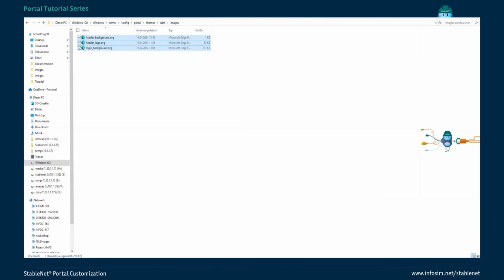In case you want to adapt the logo and colors of the light mode, you have to place the files in the light directory. So in the themes directory, we have the light folder, images, as we did before. And now we have to place the files we want to use here. If you're interested in how the files have to be named and how they have to be formatted, please have a look into the corresponding section of our StableNet manual. In this tutorial, I just want to demonstrate that it's possible to white label the StableNet portal.